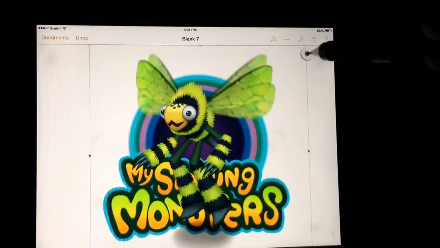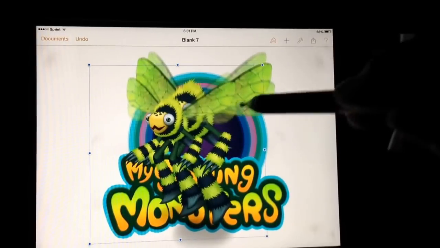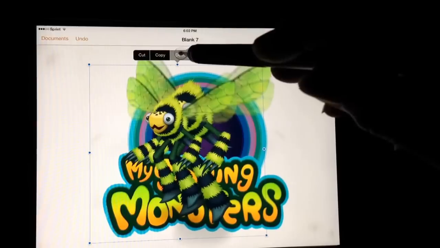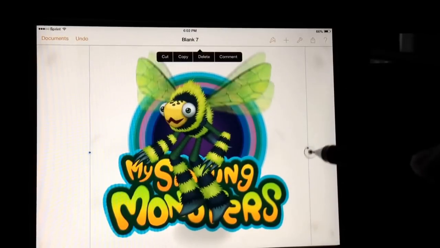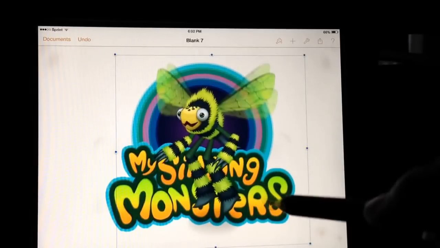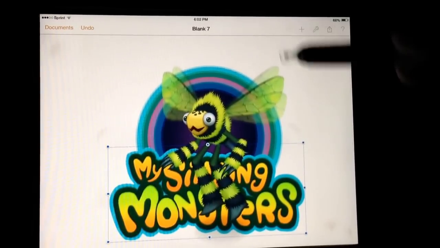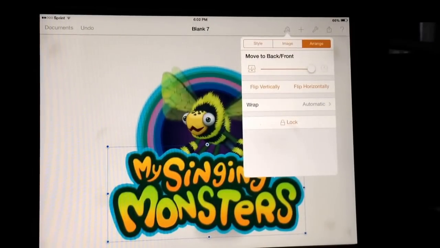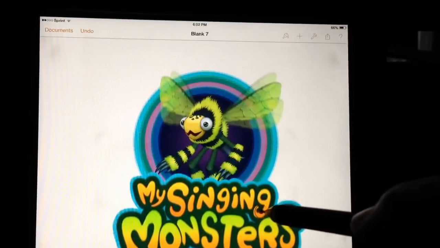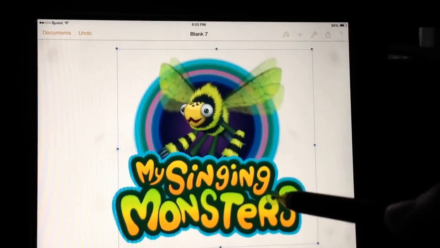Okay, let's make humbug a little bit smaller. Oh, I ended up putting in two of them, so let's delete one of these guys. I don't need two humbugs. Okay, so let's make him a little bit smaller. And I would like him standing behind the logo. So I can either tap on the logo and bring it to the front, just like that. Or I could tap on humbug and bring him to the back. So either way.